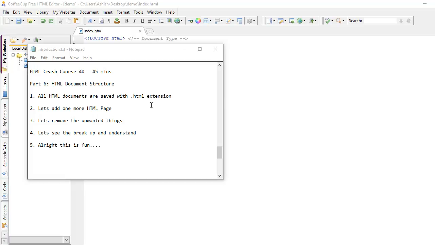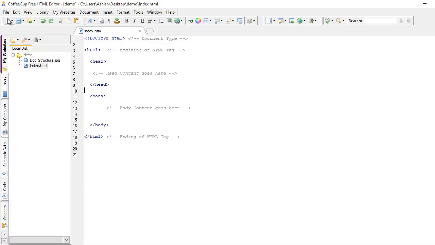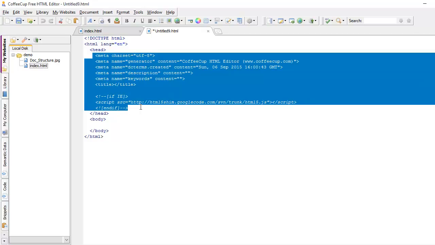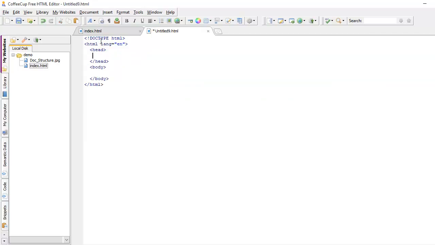Welcome to HTML Crash Course, and this is part 6, and today we are going to discuss the HTML document structure, which is pretty important. So in the last video what we saw was we added a document over here, the HTML document, and we didn't understand much what it's doing because it was quite complicated.